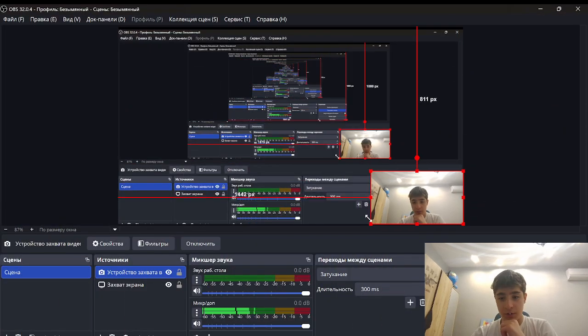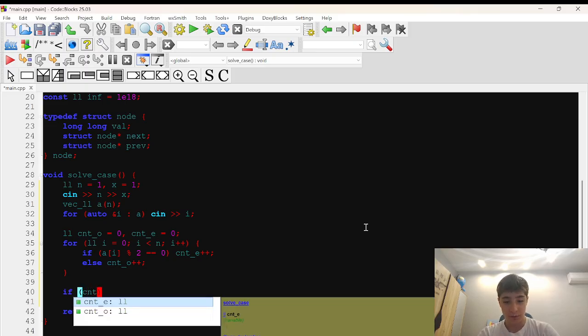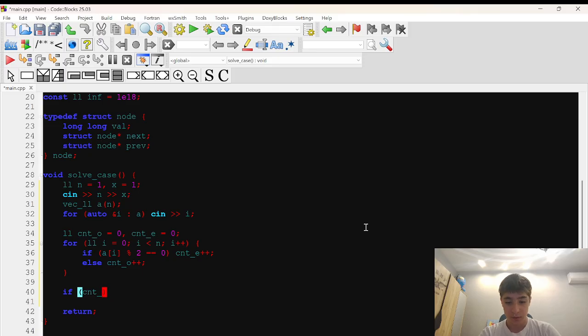Okay, so now I could do it like this. The solution I got while I was resting was about if, I mean, at least if we have one odd number, it's enough. For example, if count O equals 0, that's done, we're done.